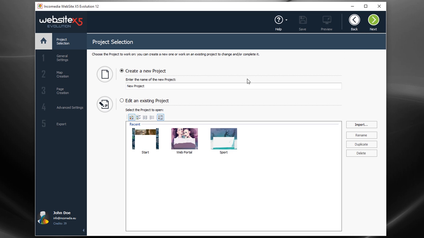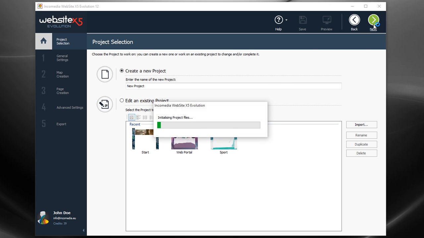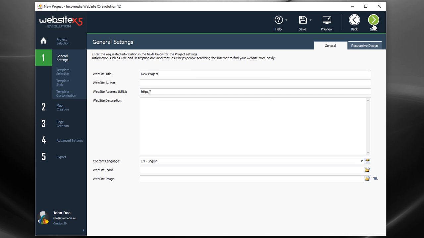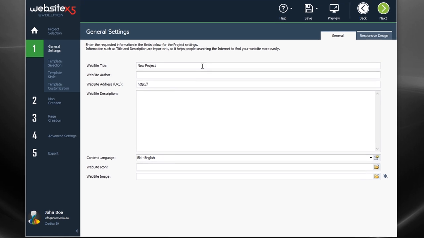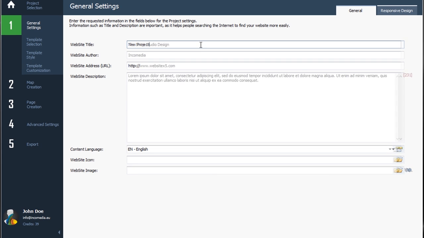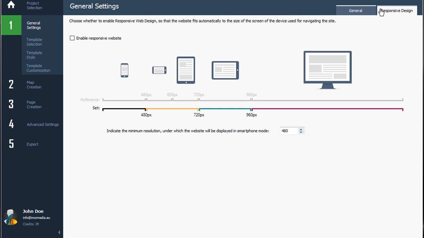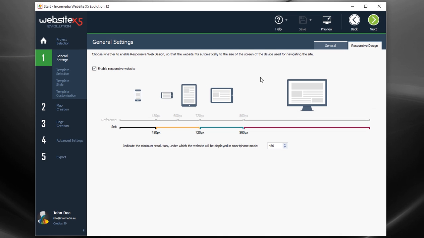We'll start by creating a new project, and we'll give some general information such as the website title, author, and site address. If we want our website to adapt automatically to the size of the device being used for navigation, we have to create a responsive website.